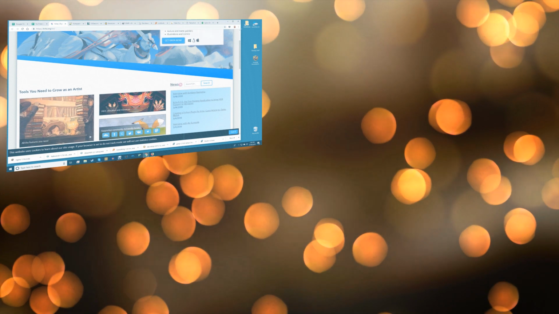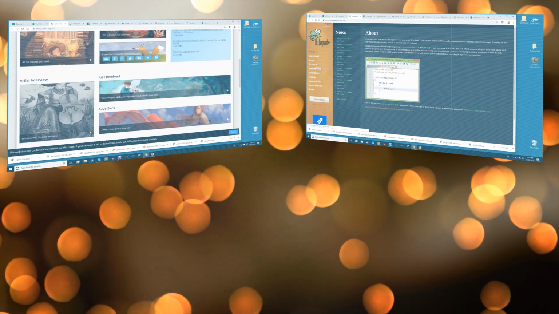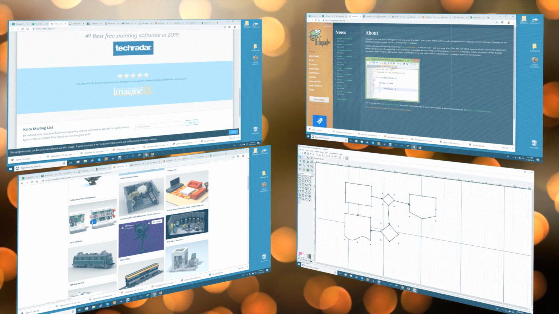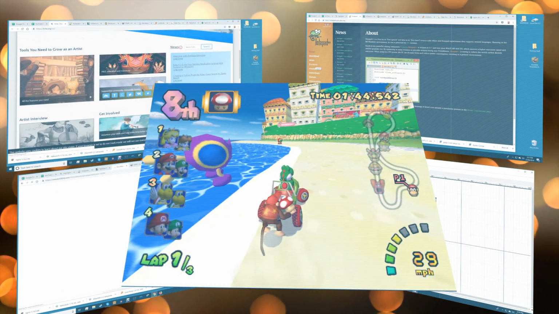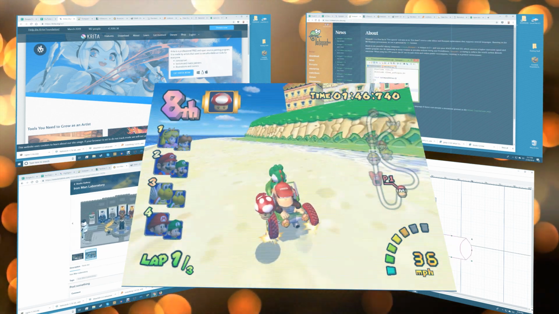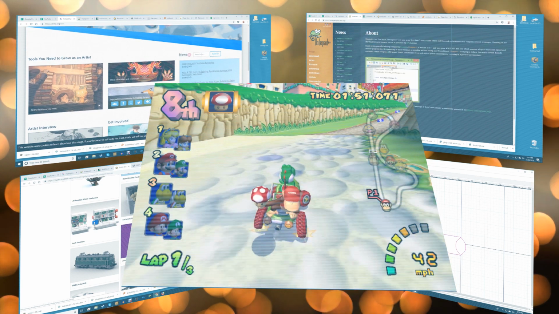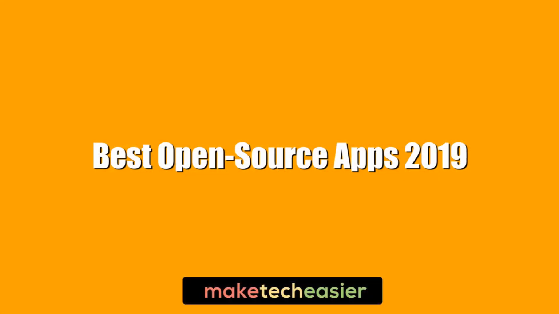Open source software is a miracle of the digital age. Great software for free. To celebrate, we put together a list of the 10 best open source apps you owe it to yourself to try in 2019. There are some golden oldies in there as well as some new stuff you probably haven't heard of. Enjoy. Hi, this is Phil from Make Tech Easier, and this is Best Open Source Apps 2019.